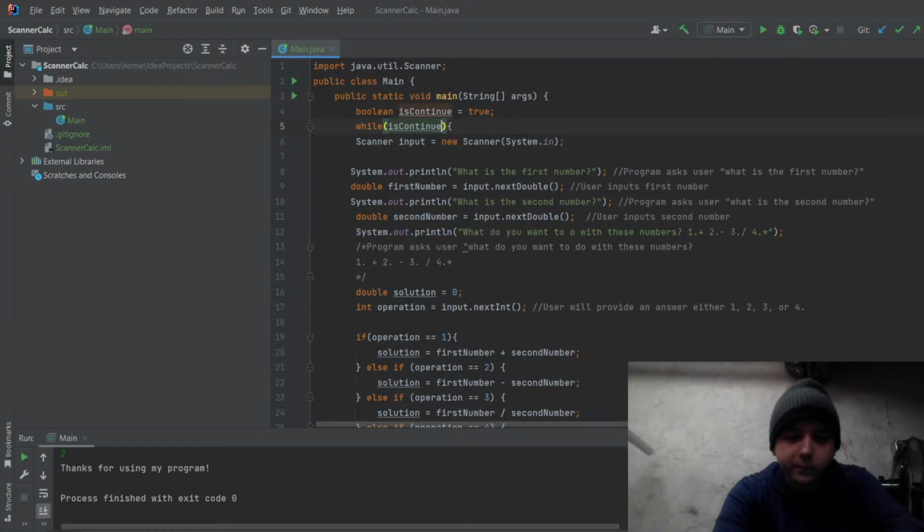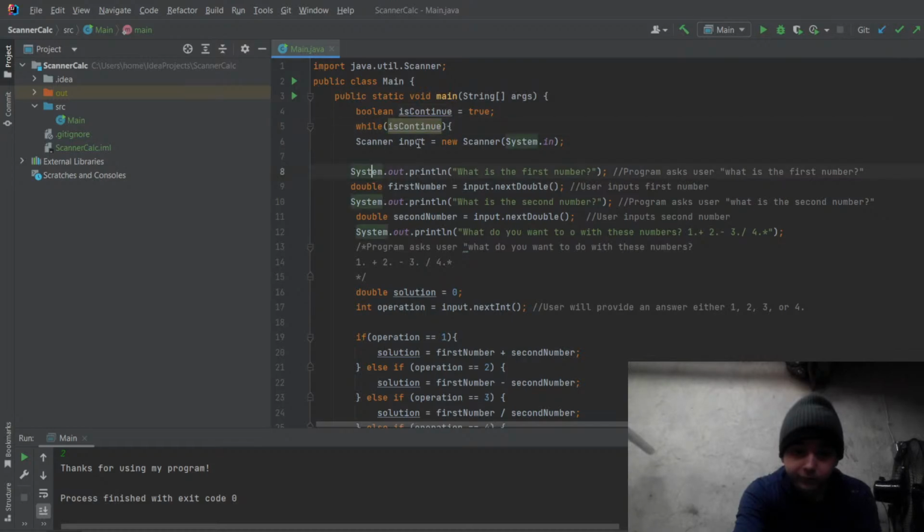In fact, I will do that. But basically it's the equivalent of this. These things are the same thing, so don't get thrown off by this being different from an if statement. If you just have is continue like this, you're basically asking if it's true or not. So as long as it's true, do this.